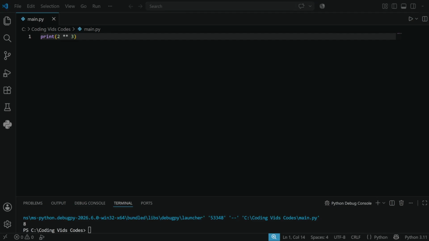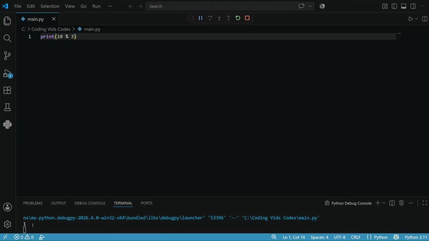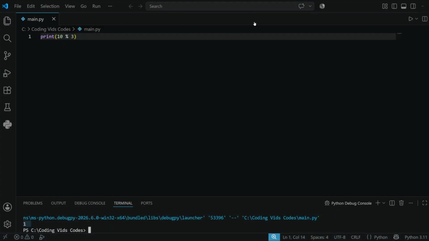Now let me show you something really cool. It can do a modulo operator, which is just the percent sign. 10, and you put the percent sign, and let's see what it gives us. It gives us 1. Why is that? Because 3 times 3, as we know, is 9. That's the closest 3 can get to 10. 10 minus 9 gives you 1.